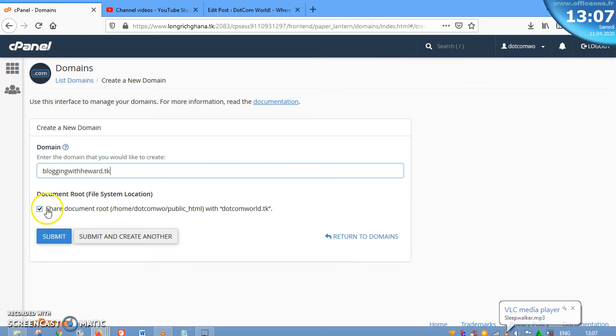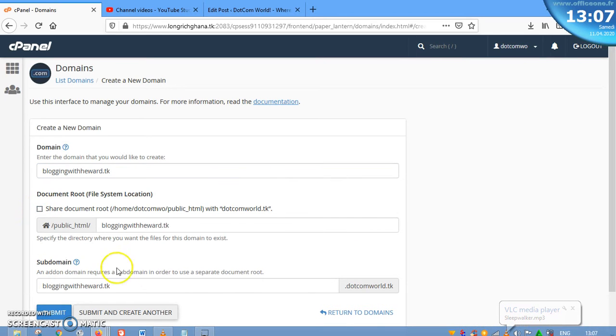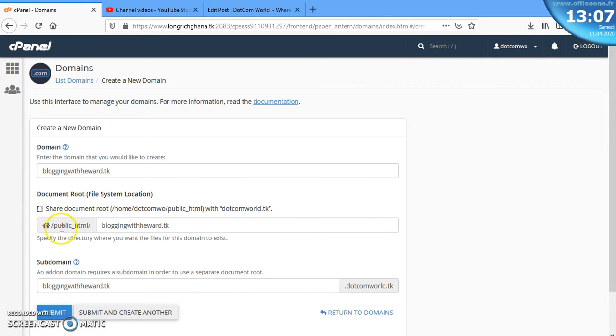But if I don't want that, I will take it like this. So it will be in the public HTML slash login with hero.tk. It will be a separate file. It won't be within this website. When I use this website, these details will be within this. So I always take this off, and I want it to stand alone as blogging with keyword.tk.